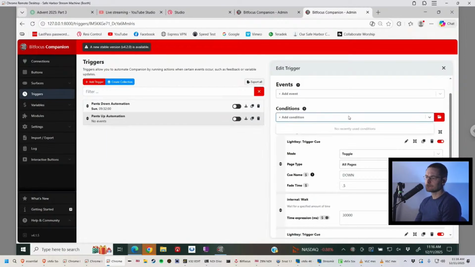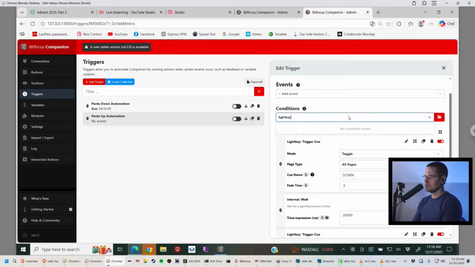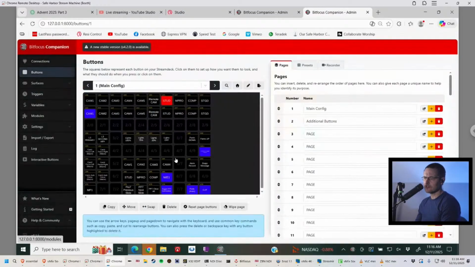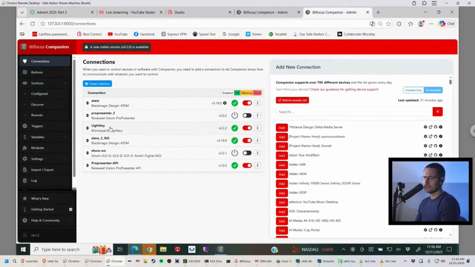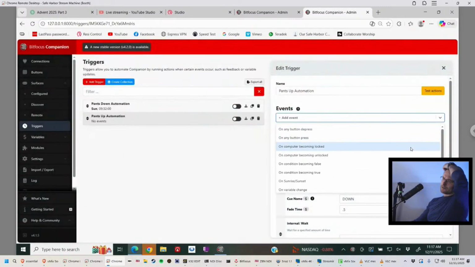However, is there a command for Lightkey? Yeah, this is tricky. No, there is not. I don't even have Lightkey installed on here? Wait a minute. Yeah, Lightkey's here. It just doesn't have a condition. Pants up condition, nothing there. Bummer.